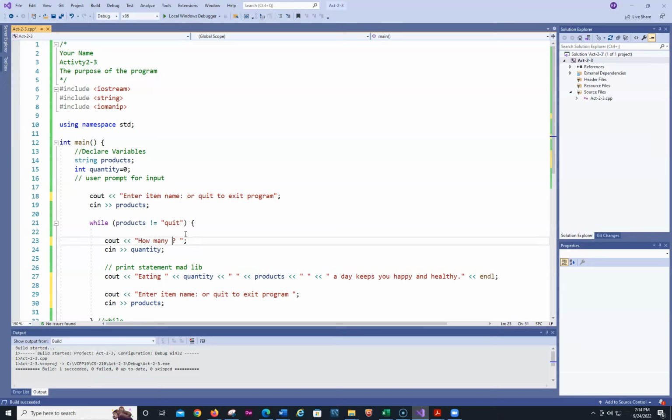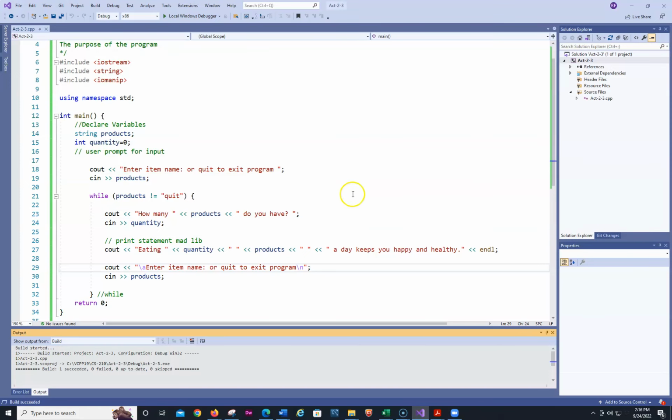And so enter item name, apples. And how many apples do you have? 5. And now we end the game. So enter item. So we need to get rid of that end line in here. So let's type in quit and fix that.